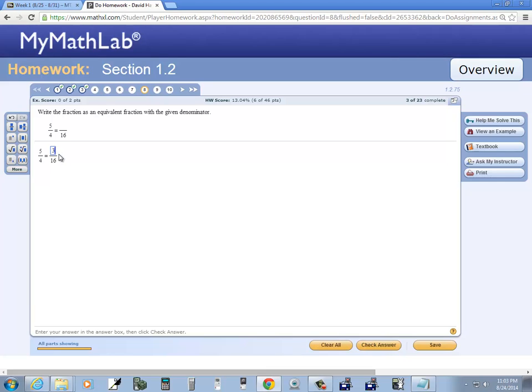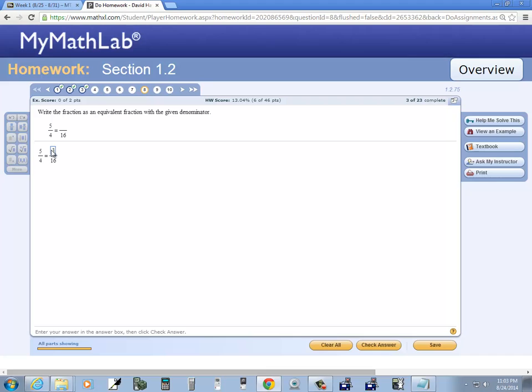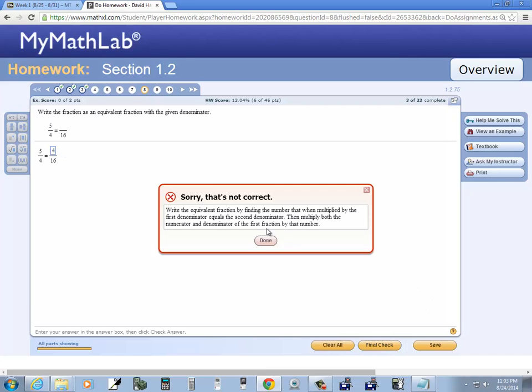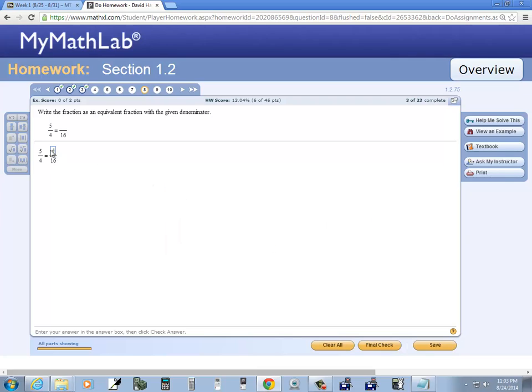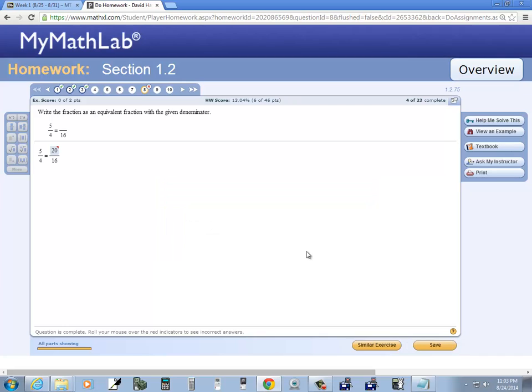So you put your answer in here. Let me put 3 in there, for example, and say check answer. And if it's incorrect, it'll tell you. It'll even give you a hint, and then let you try again. So let me put 4 in there. Say check answer. No, that's not right. Let me put 5 in there. And final check. So it gives you 3 tries. And at that point, it tells you what the answer was. And click done.